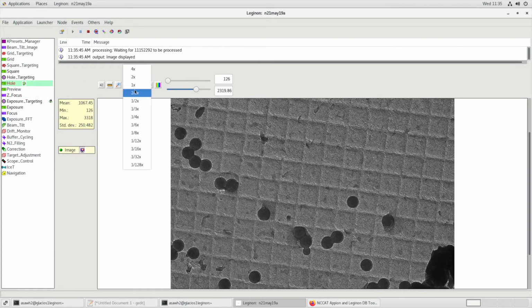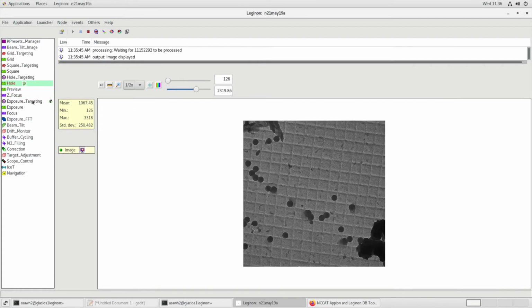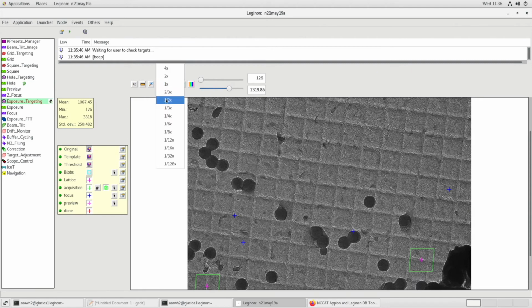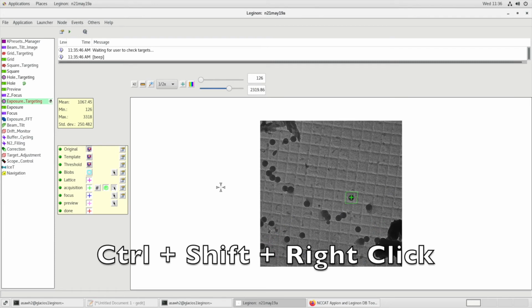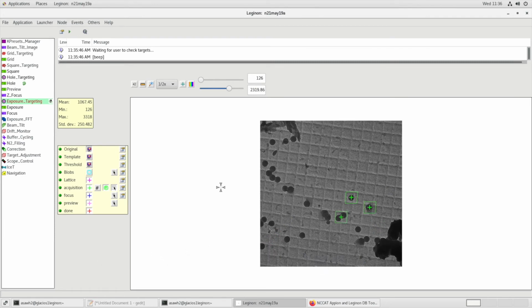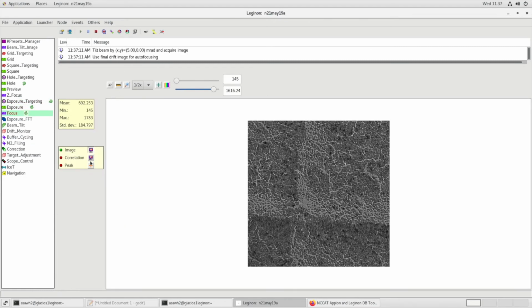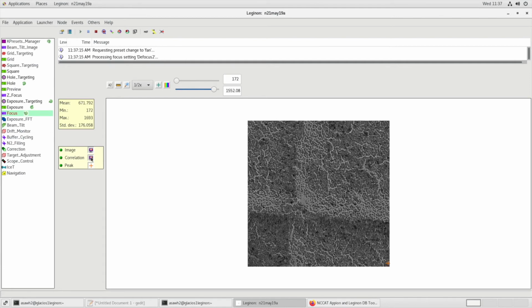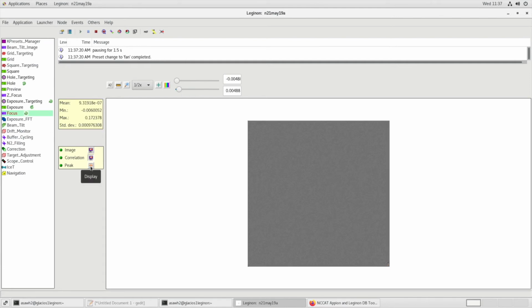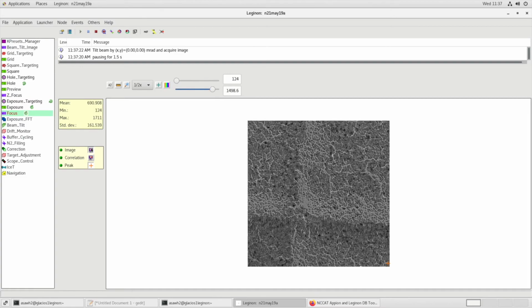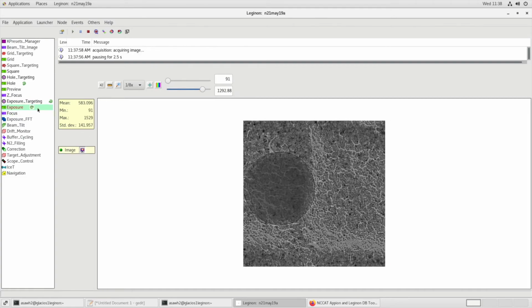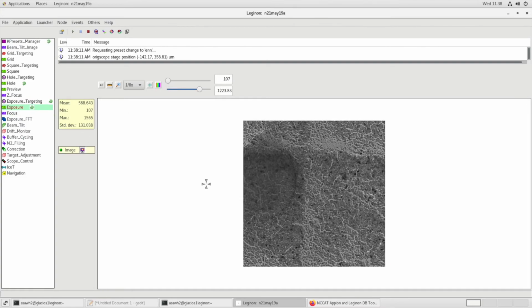In Whole, we'll see our image. In Exposure Targeting, if there are already targets, we can remove them by selecting Acquisition Targets, Control-Shift-Right-Click, and place the targets that we actually would like. Don't forget a focus target, and submit. Let's go to Focus Node. Let's make sure that we're at eccentric focus by playing with peak and correlation. Make sure the peak is in the corner. In Exposure Node, these will be our exposure images.